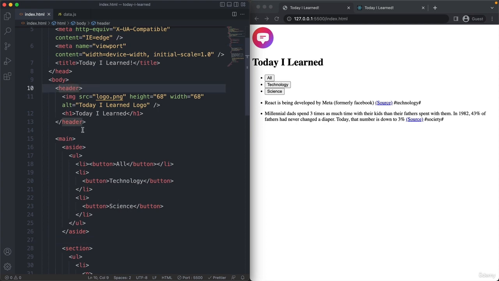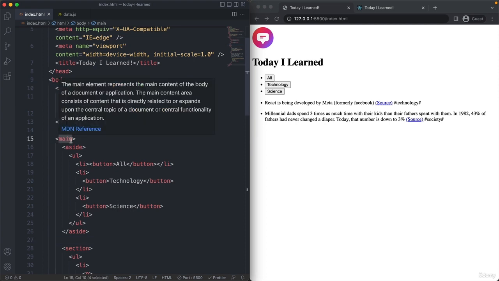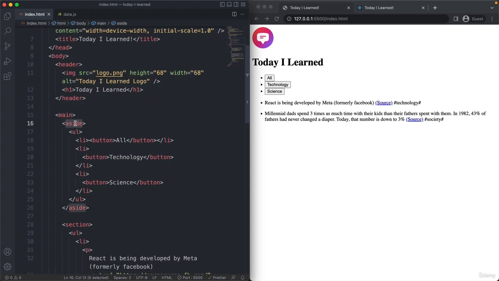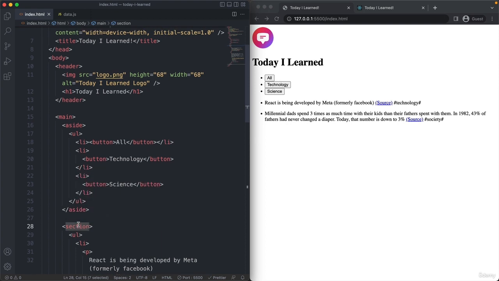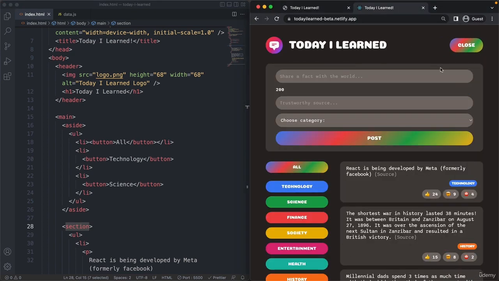So we have the header, then we have the main part, and inside the main part, we have the aside, which will be the sidebar of buttons, and we have the main section of the app. So basically the list of facts. The only big part that is missing from the layout is this form right here. So this is where the user will be able to input new facts. And so let's actually code that form in the next lecture.